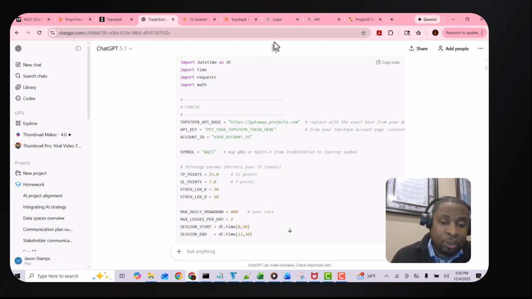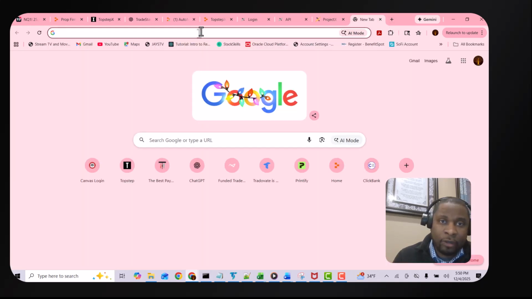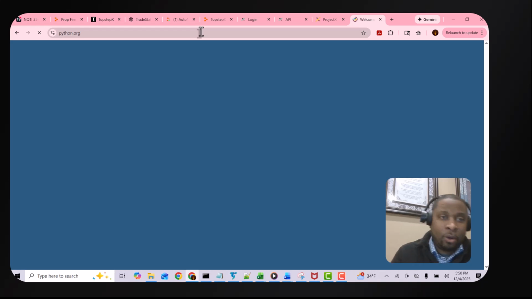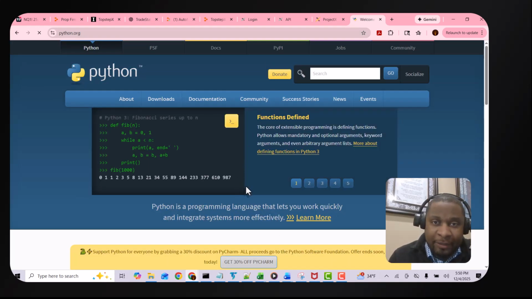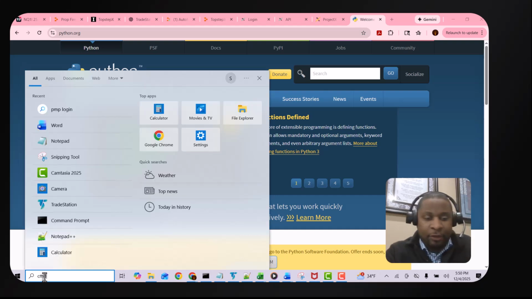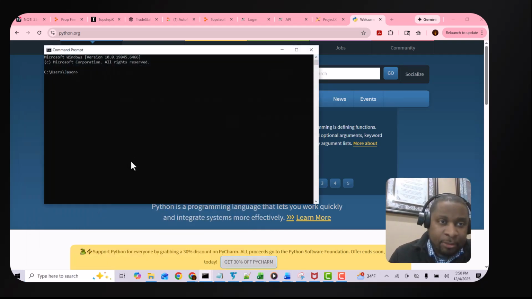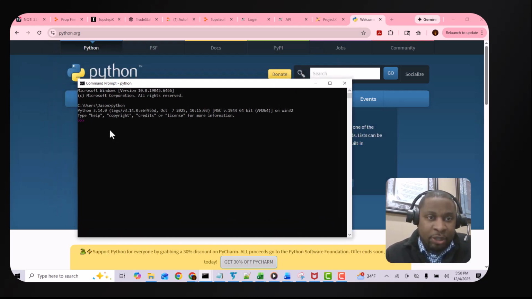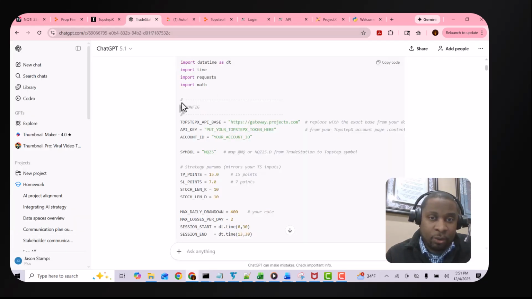So what you would do is go to, I think it's python.org. Yeah, python.org, you would download the latest version of Python. To get that started, you would go over here to the command prompt and you would just type in Python. Once you type in Python, you would paste your code here. Again, ChatGPT gives you the code.